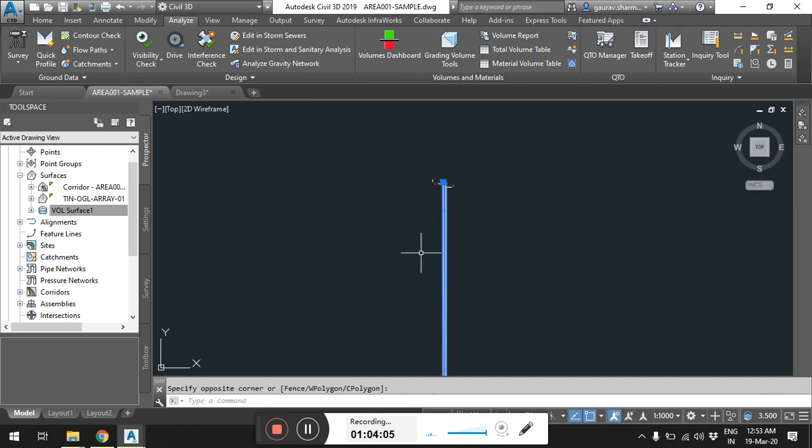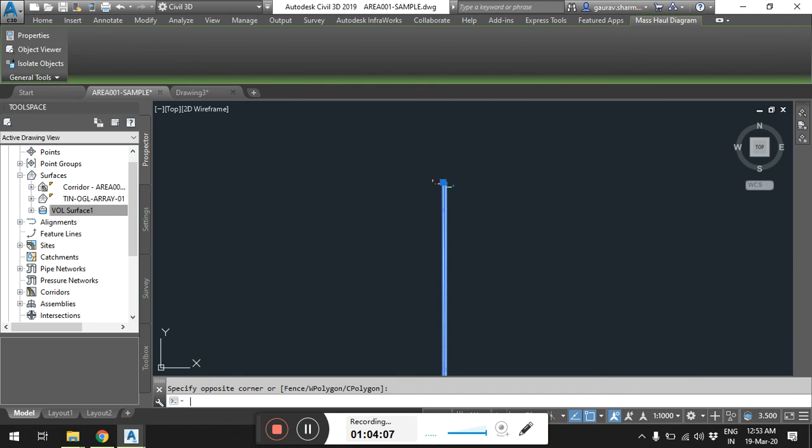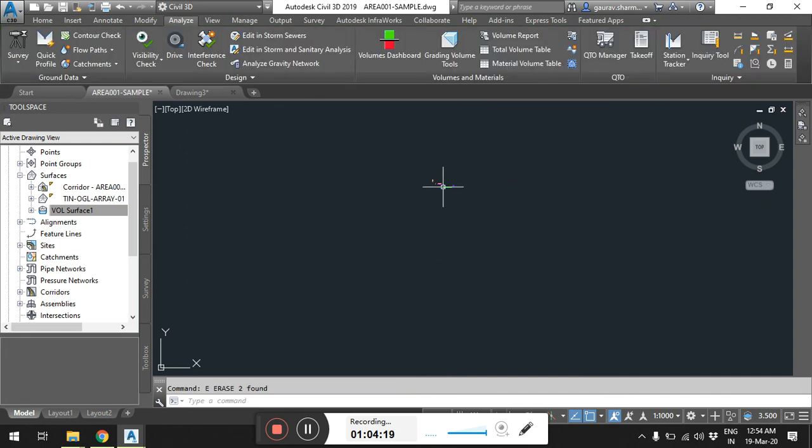It's too lengthy, I don't want many mass haul diagram. So let's leave the concept of mass haul diagram until unless any student asks, because I'm not a transportation expert, I just know the software.